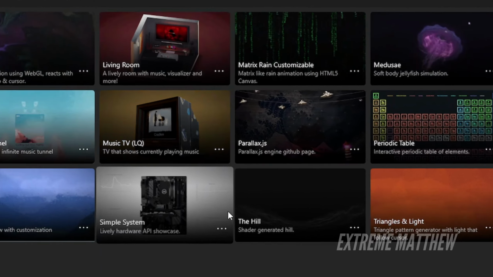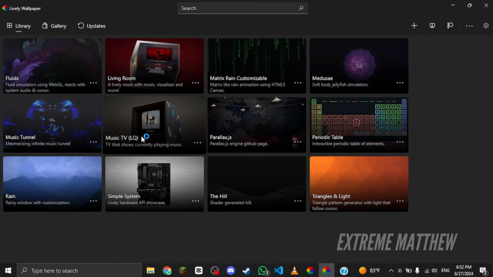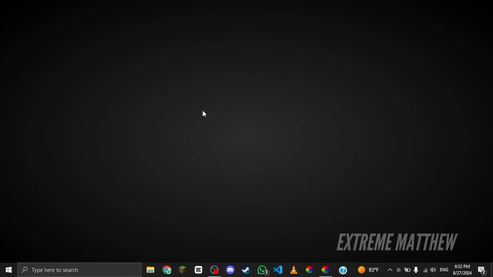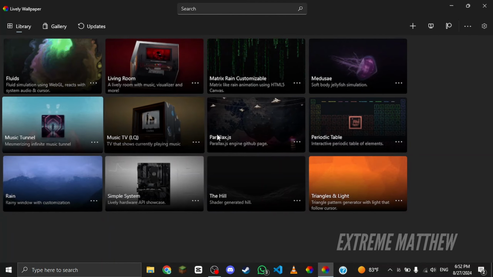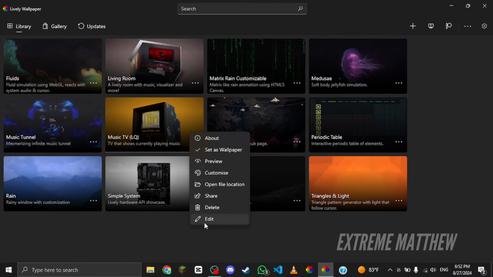Another really cool wallpaper is actually the music TV. If you apply this wallpaper and you're playing a certain song, then it'll actually display it on this screen. As you can see, there is no music, but if I open up Spotify on Chrome or open up the Spotify app and play a certain song, it'll actually display it right here, the album cover and the actual title.